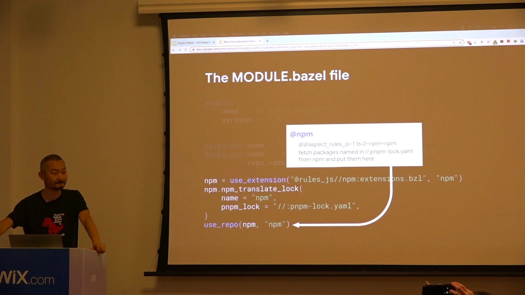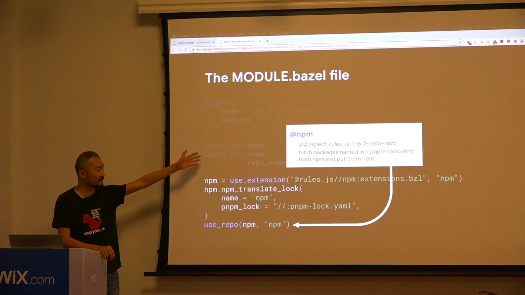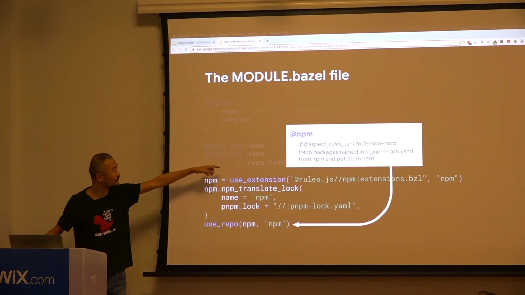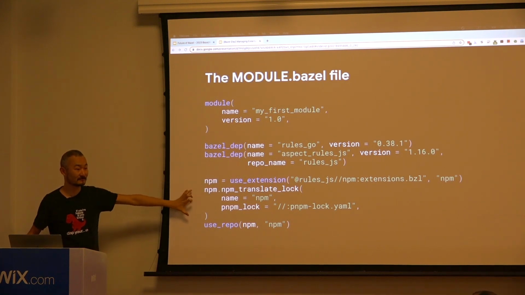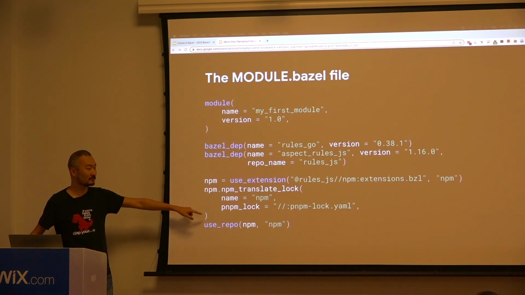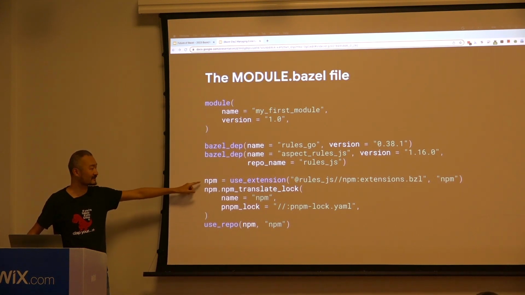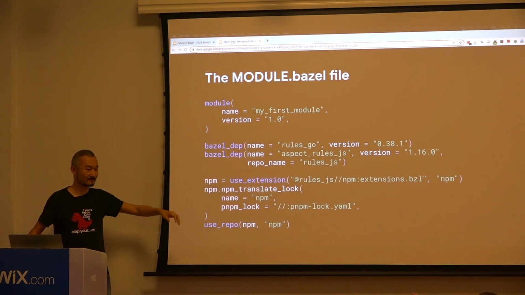But Bzlmod also exposes repos, like if I use Bzlmod, then that is also available for me, right? Yeah. So Bzlmod also gives you repos. For example, here you have repos called rules_js or rules_go. So what does use_repo do then? Use_repo is used with extensions. An extension can generate any number of repos it wants. You basically say which one you want.